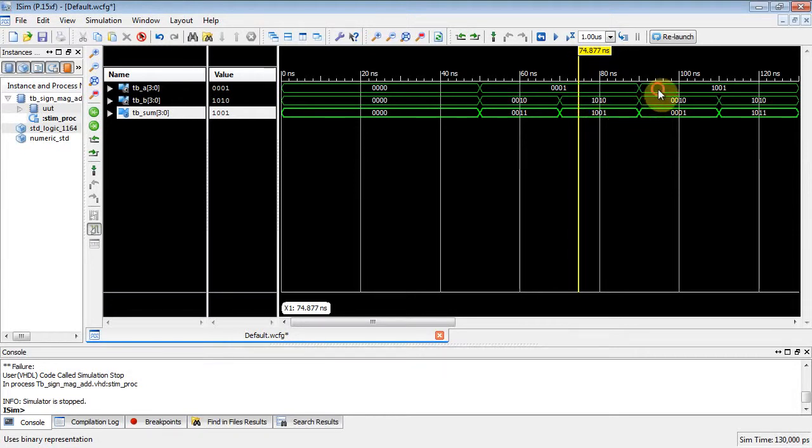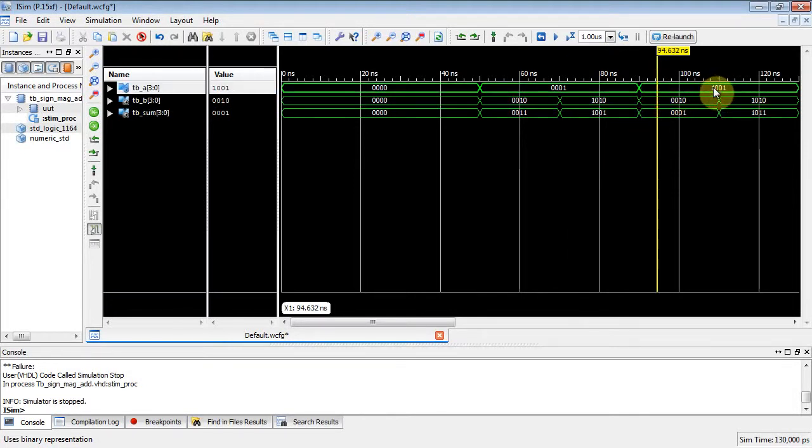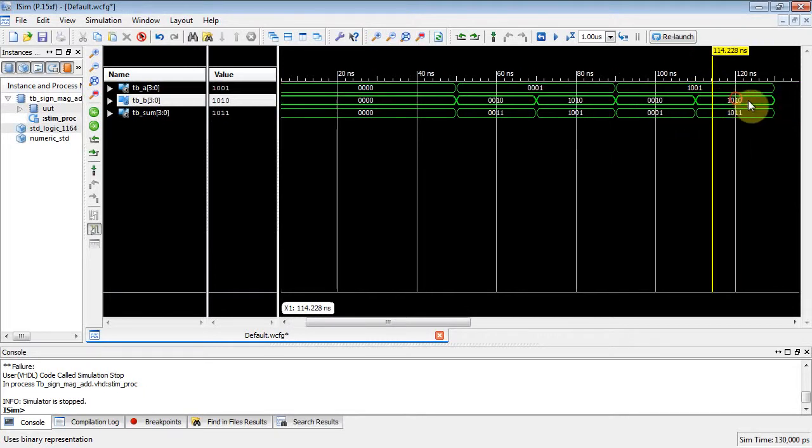All right, that makes sense. At this point right here, I've got a negative 1 and a positive 2, and I get a positive 1. And at this point right here, I have a negative 1 and a negative 2, and I get a negative 3. Great. So there you go. The signed magnitude adder works.